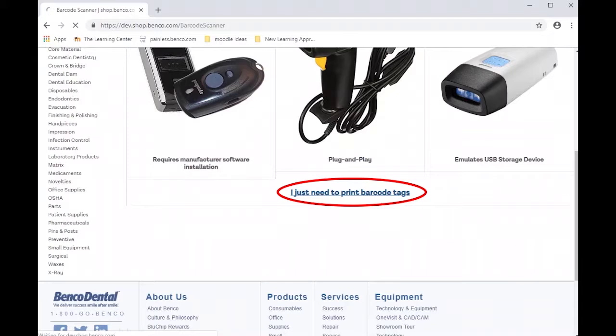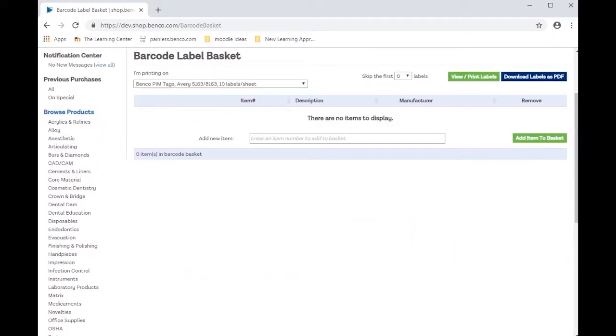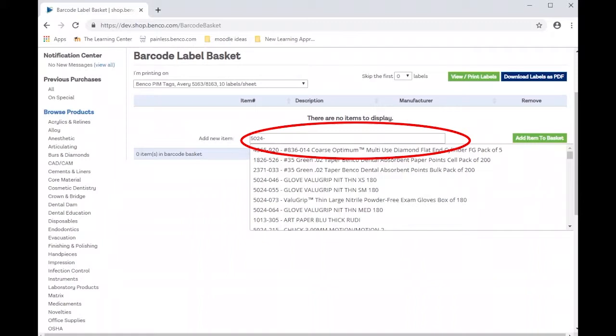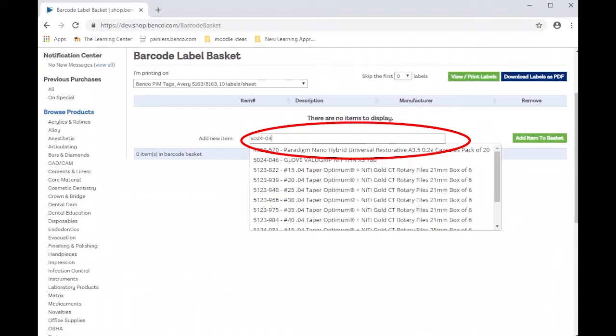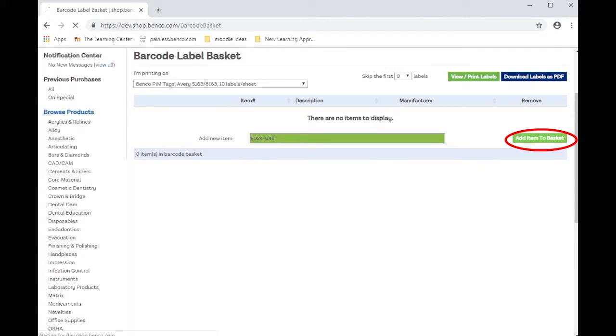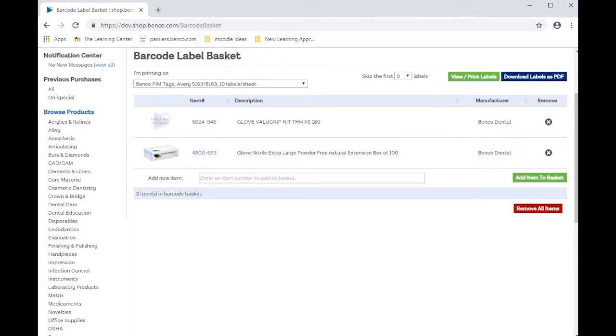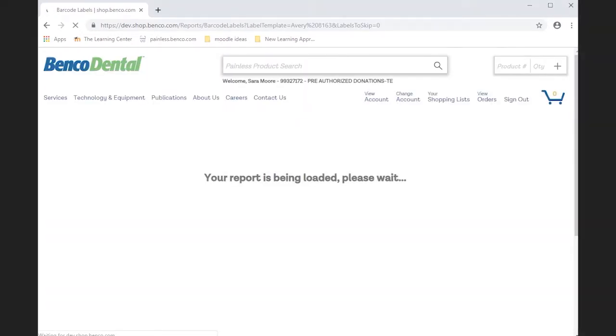Choose a label paper, then add the 7-digit item number including the dash. Next, you're going to click the green Add Items to Basket button. Repeat the last 2 steps to add more inventory to your tags. When the list is complete, view or print labels, or download as a PDF to print.